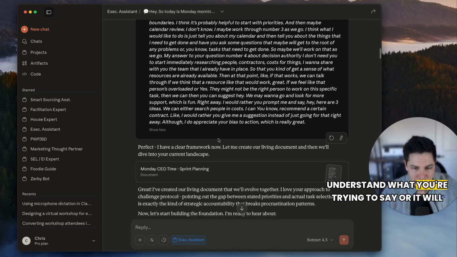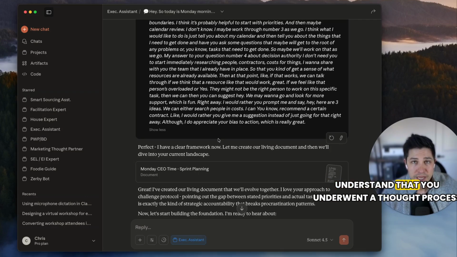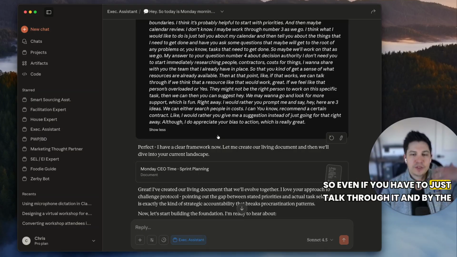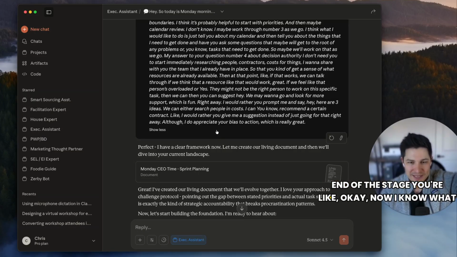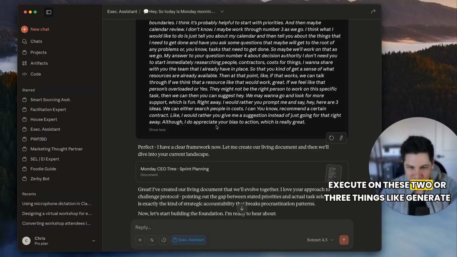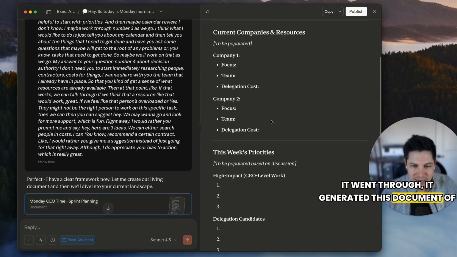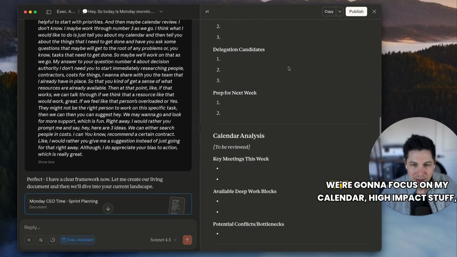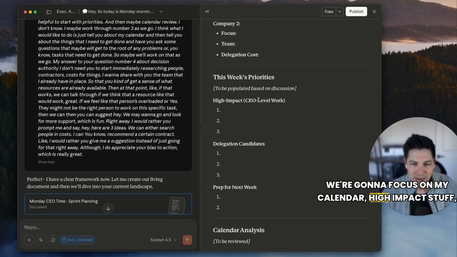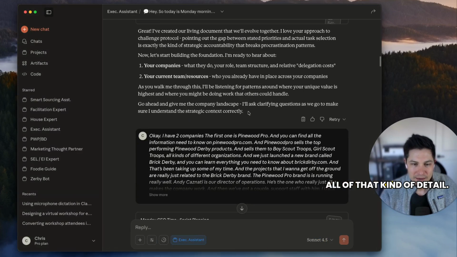ChatGPT will understand what you're trying to say, or it will understand that you underwent a thought process that led you to a conclusion. So even if you have to just talk through it, and by the end of the stage, you're like, okay, now I know what I need. I will now explain that clearly, execute on these two or three things, like generate whatever. So it did that. It went through, it generated this document of exactly how we're going to operate. We're going to focus on my calendar, high impact stuff, all of that kind of detail.